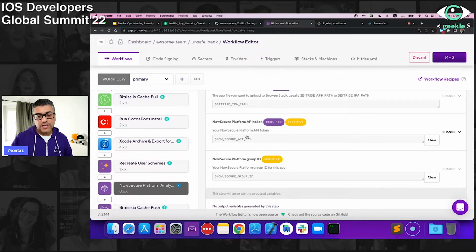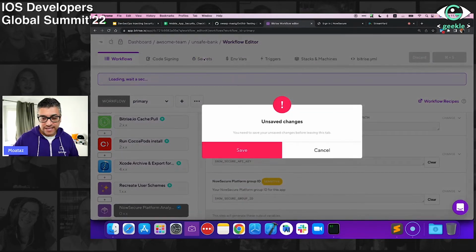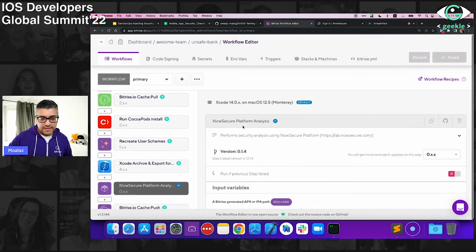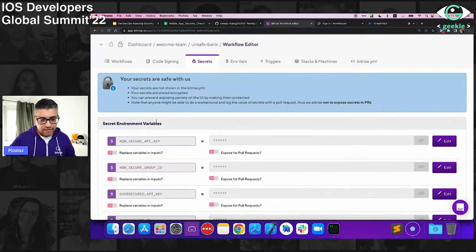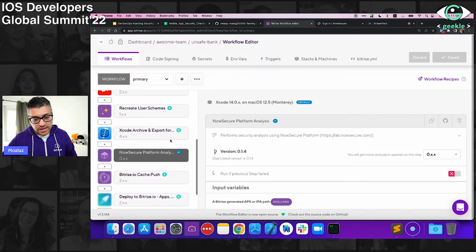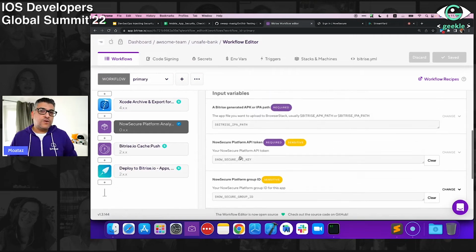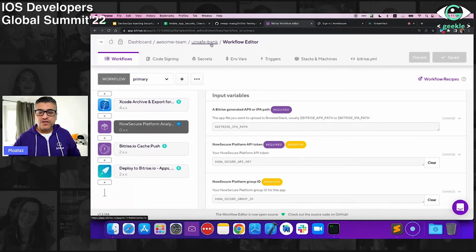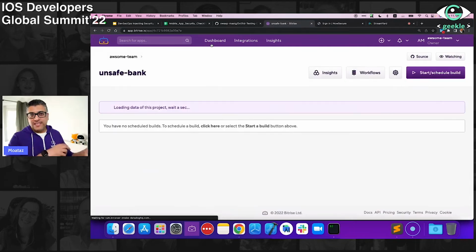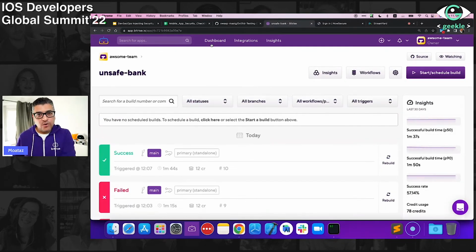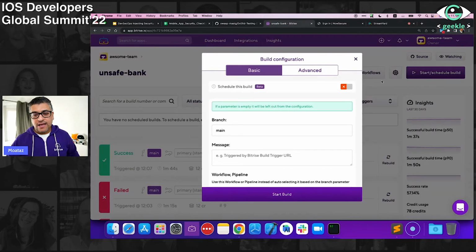And now we should add the NowSecure API token, which I already added here in the secrets. So I just need to cancel the change in the secrets. You can find that you have a NowSecure API token, and also you have a NowSecure group ID, which is like an ID for the group of the application inside NowSecure. So now we have the application, the IPA, and the group as well. These are only the 3 parameters. And then once we build the application, Bitrise, with the integration with the API from NowSecure, will take your application, send it to your account in NowSecure, and start running the security testing.